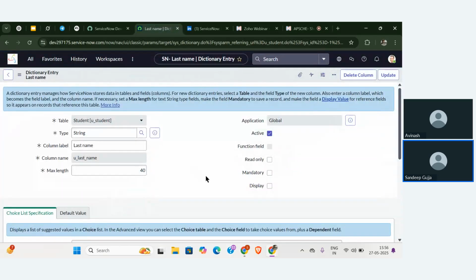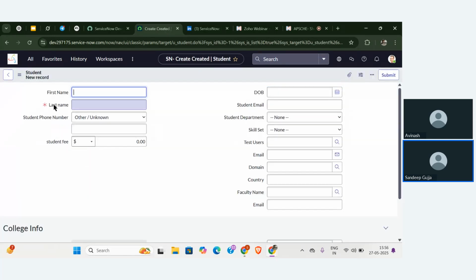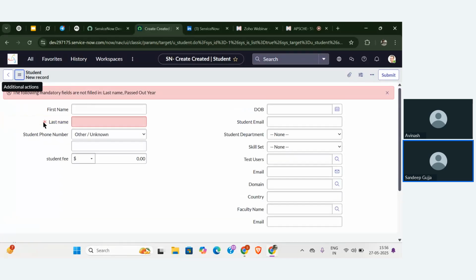Now what I'm doing, I'm making the last name field a mandatory field so that this particular data must be entered to save the record. Click on update. Here you can check the last name has become mandatory. If I click on save or submit, it asks me to enter the last name as well as the password to save the record. So these are the two mandatory fields that I got to know.